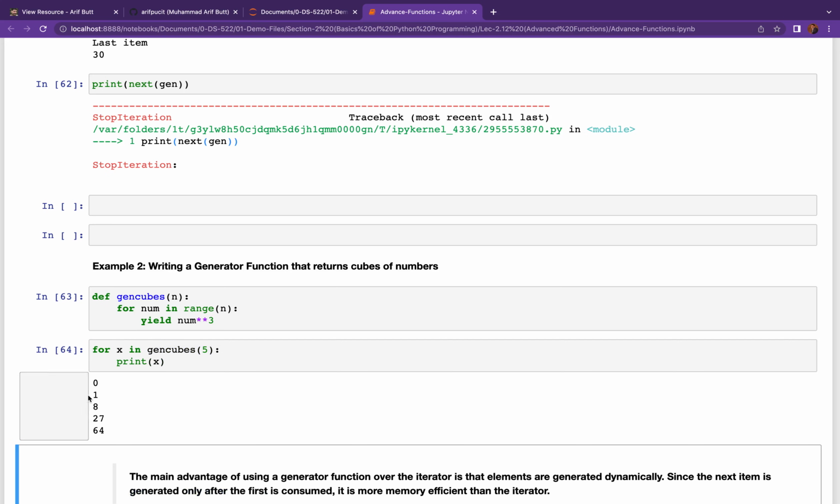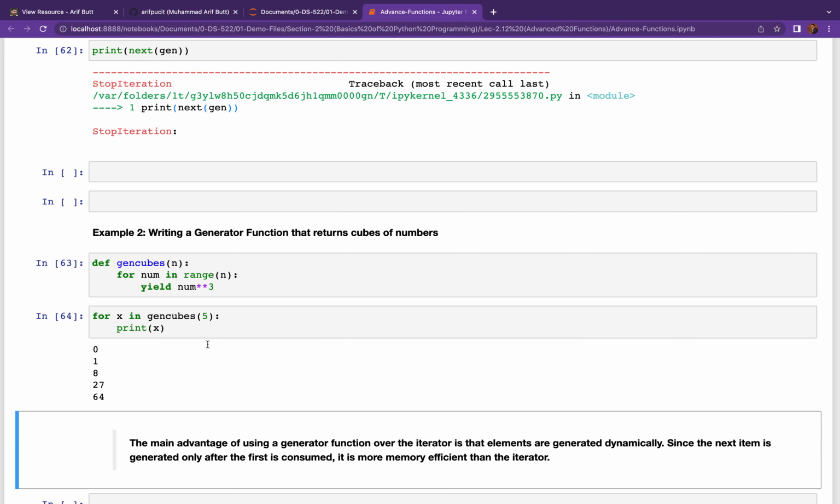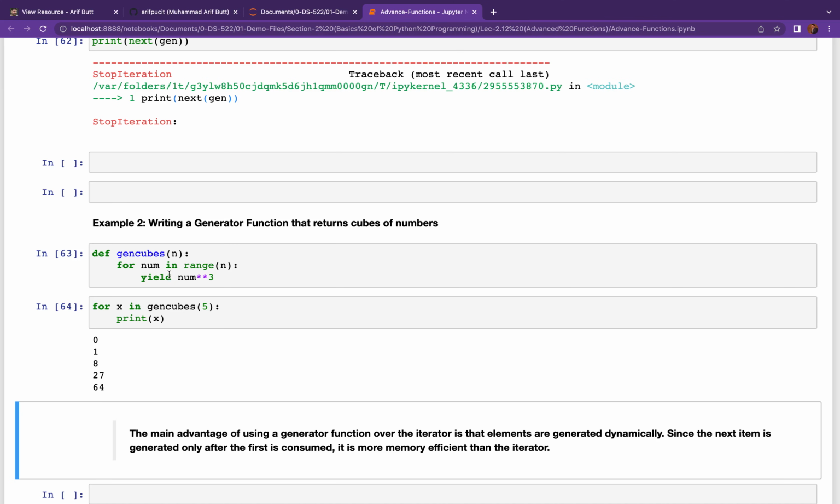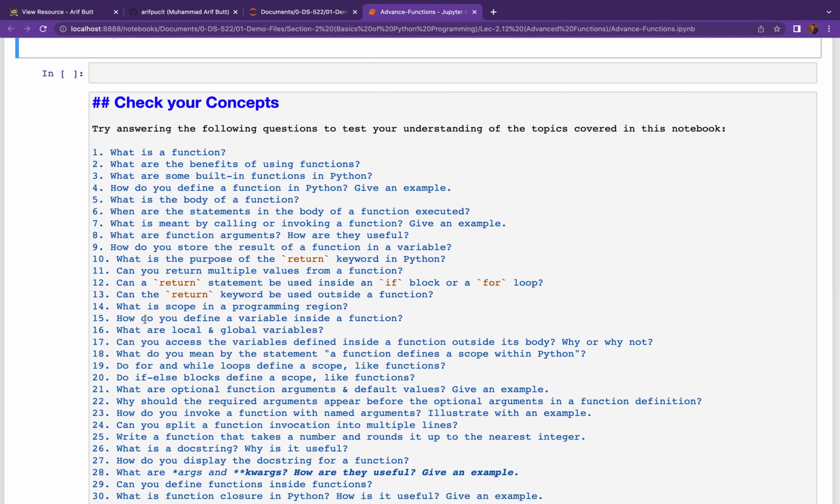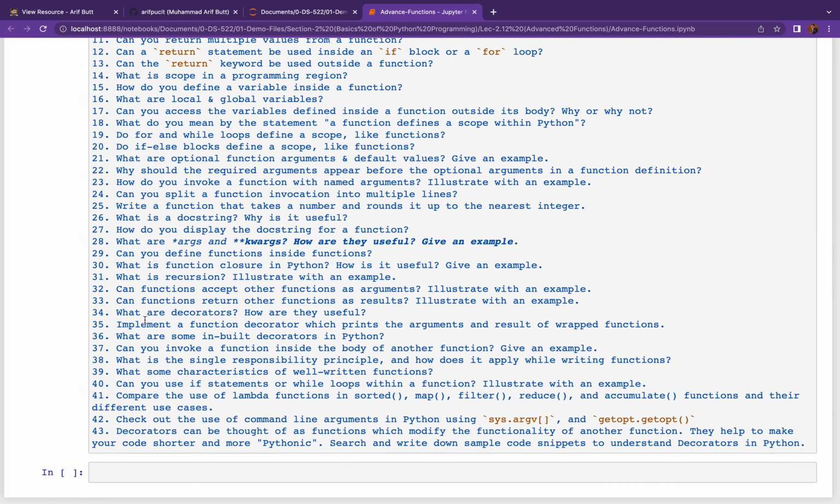So this generator function will generate these values one after another. It appears that they have gone in a single go, but this will execute the body of the loop, then will be called again, execute the body of the loop, then it will be called again. The main advantage of using a generator function over the iterator function is that elements are generated dynamically, since the next item is generated only after the first is consumed. So it is more memory efficient than the iterator. Okay, so do check your concept by reading all this.